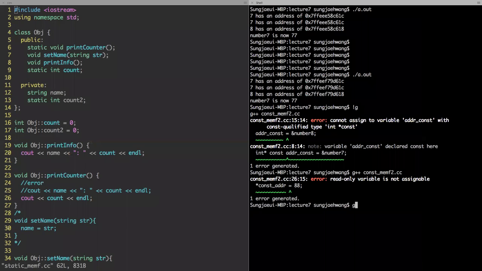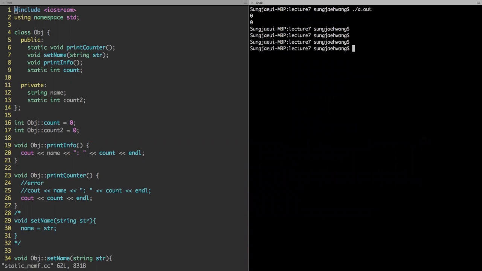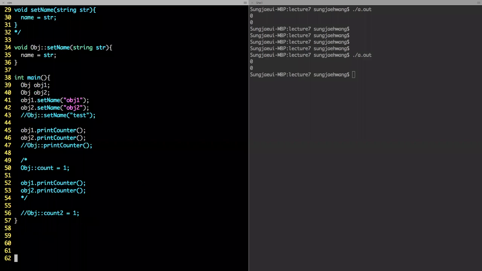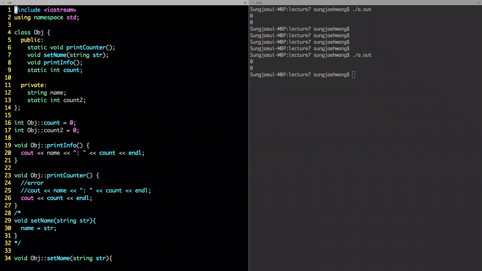Okay, so let me compile this program first. So this is the output of the program: 00. Let's see why this prints 00.